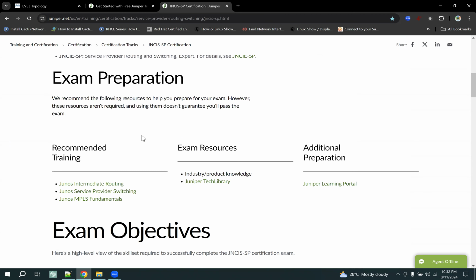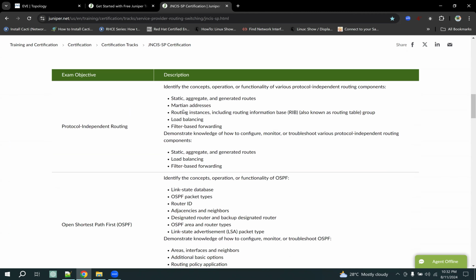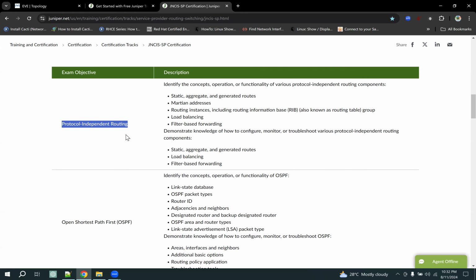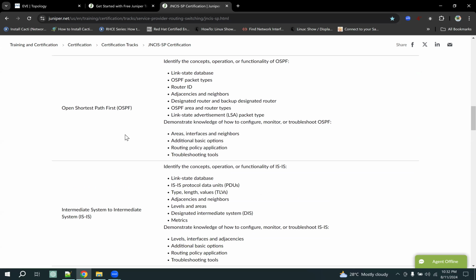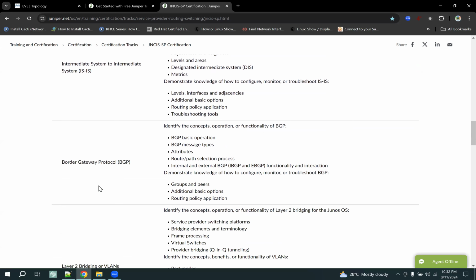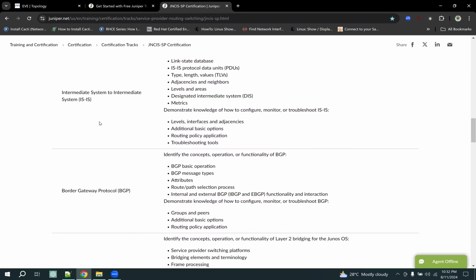So see the course outline, the exam objectives. The course outline will be divided into three sections. One is routing, two is switching, and number three is MPLS. In the routing section, there is protocol independent routing. Here we will discuss static routing, and then dynamic routing. In dynamic routing, there will be OSPF, ISIS and BGP.